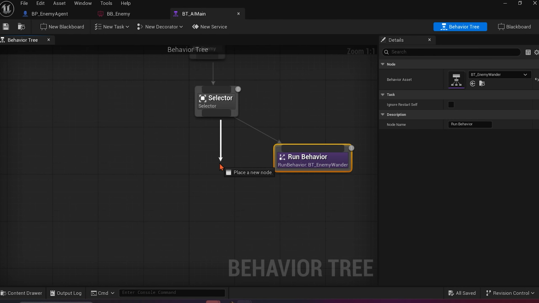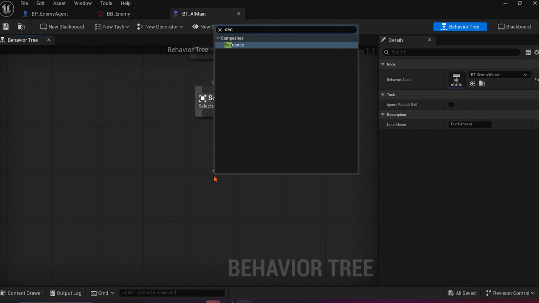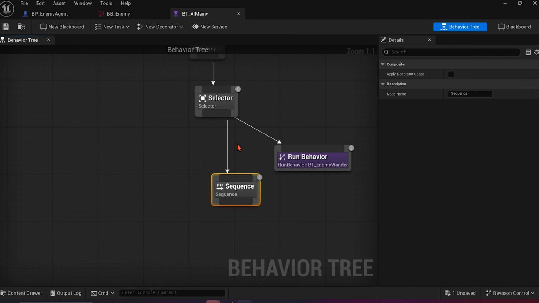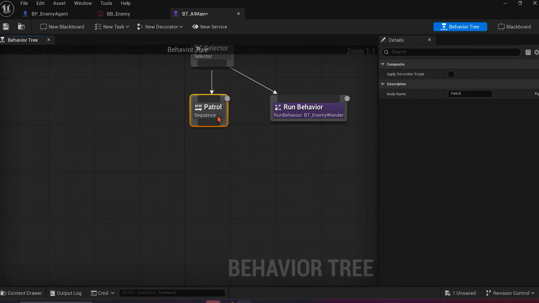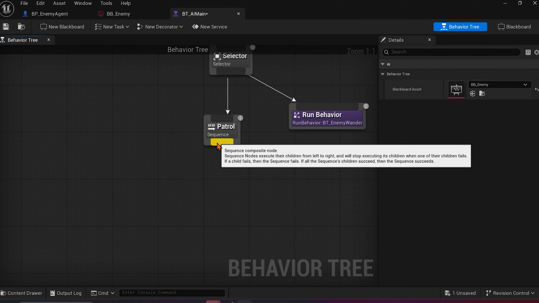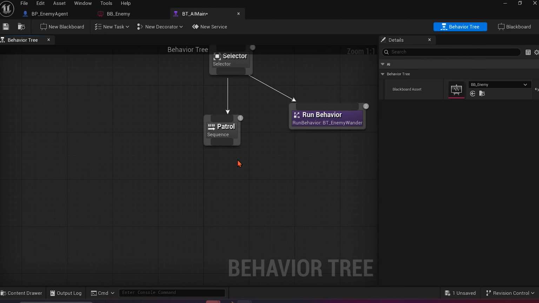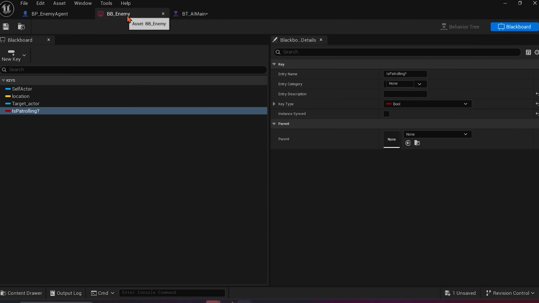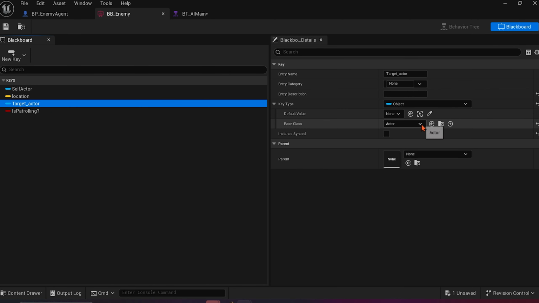Also, to make it continue, I will add a sequence. This is the place where I am making my AI agent patrol. This would be the patrol state, and it is a sequence because we have many steps to add in the patrolling so that it will move towards the particular location. For that, first of all, make sure you have added a target actor here, and that should be an actor.